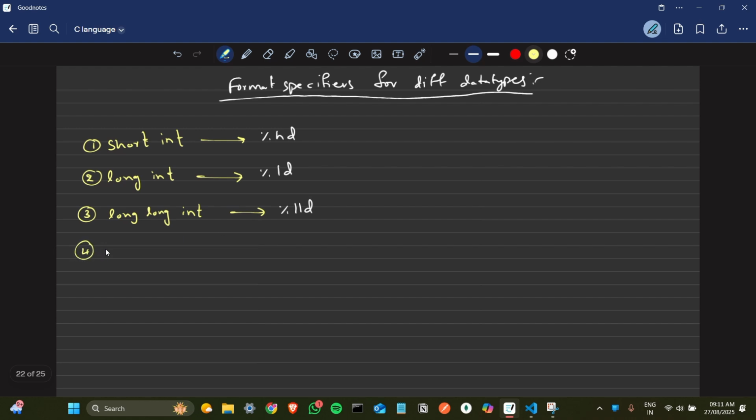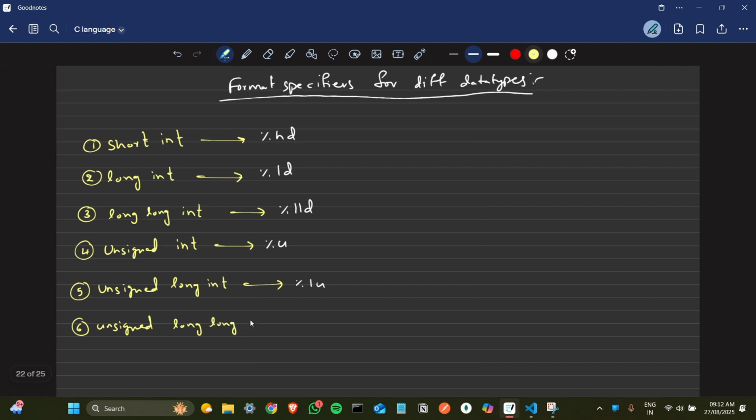Coming to unsigned int, we use the format specifier %u. Coming to unsigned long int, we use the format specifier %lu. And for unsigned long long int, we use the format specifier %llu, right? So these are the format specifiers we use for different data types that belong to the int family.